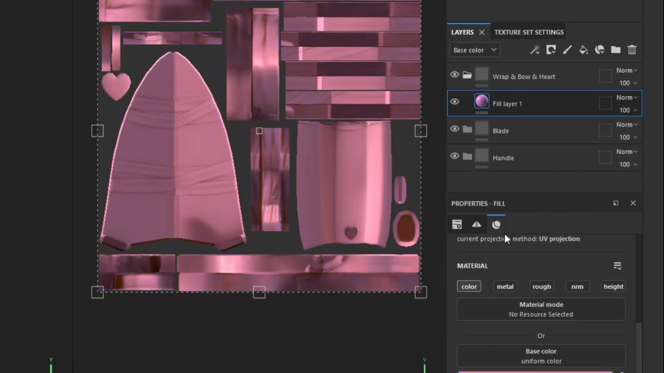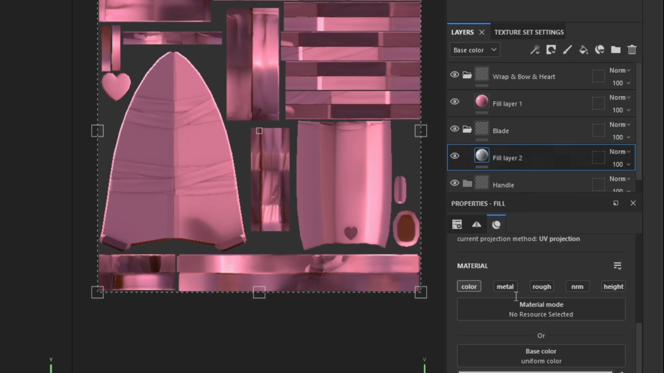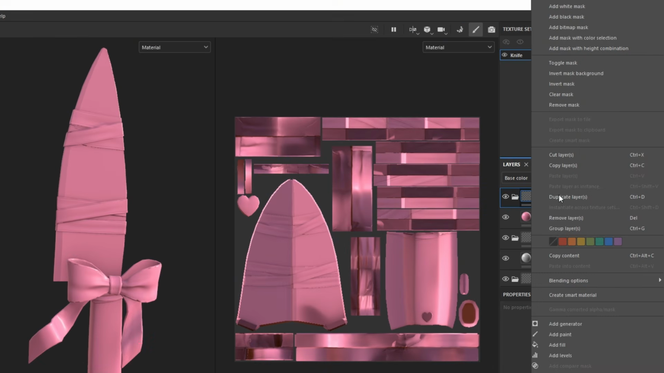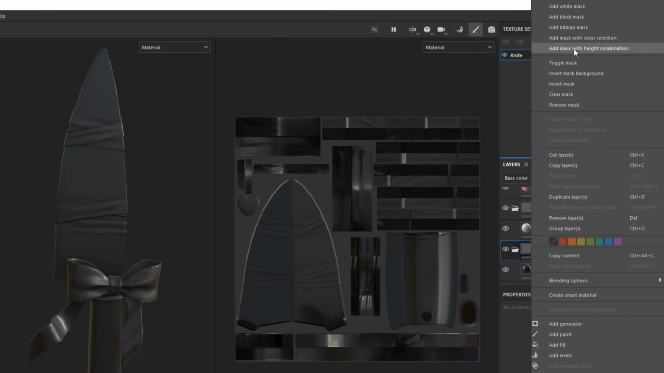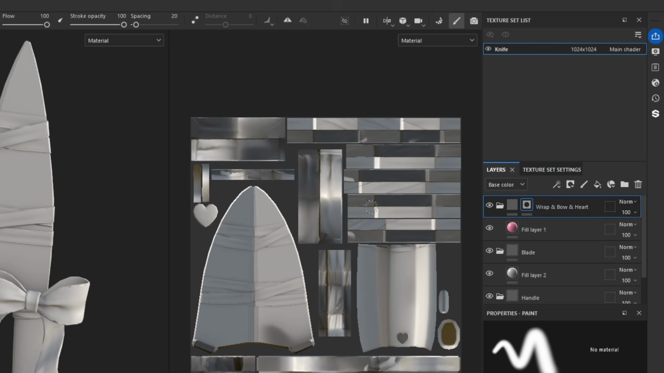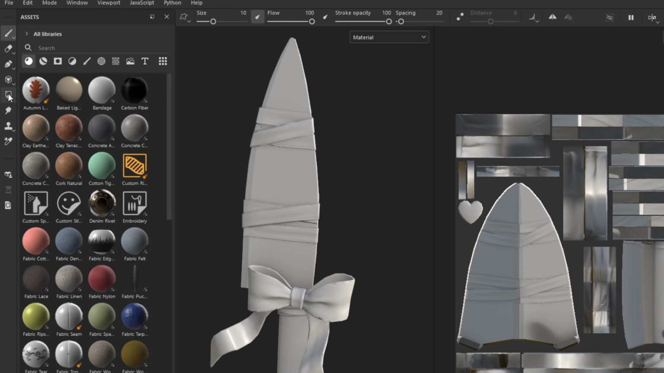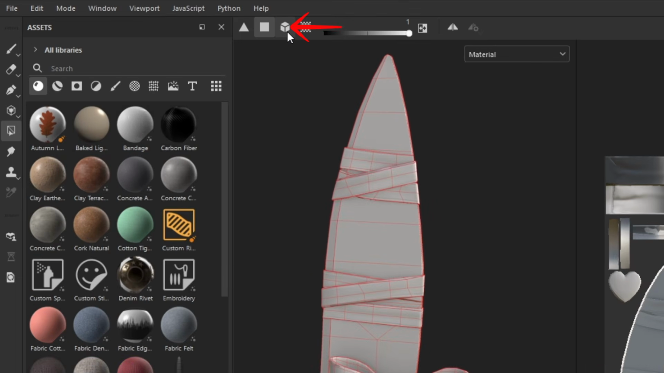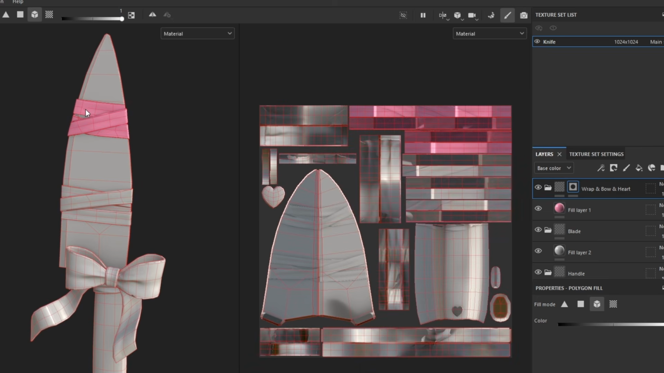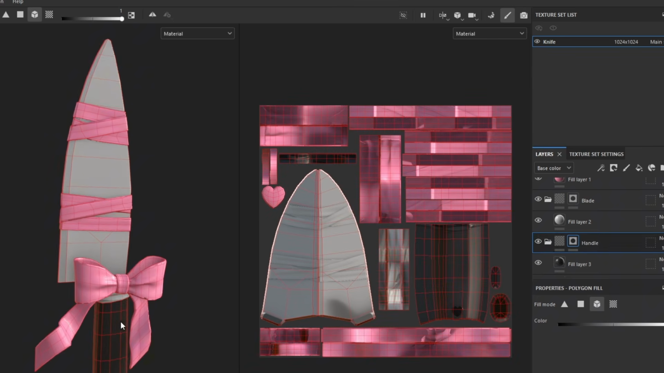For each group, I add a fill layer and set the base color I want for that part. Then, I add a mask so I can paint each section without affecting the rest of the model. To do this, right-click the group and add a black mask. Then use Polygon Fill and set it to Mesh Fill so you can select the parts you want visible. Repeat this process for each group.